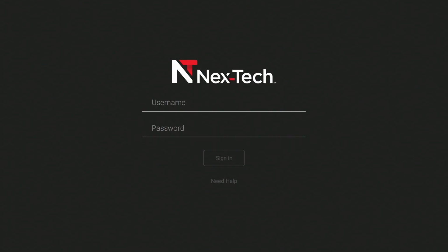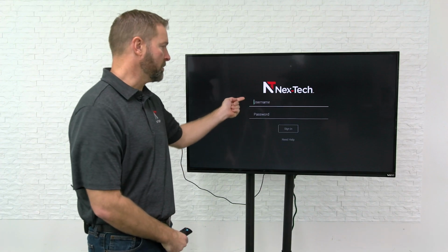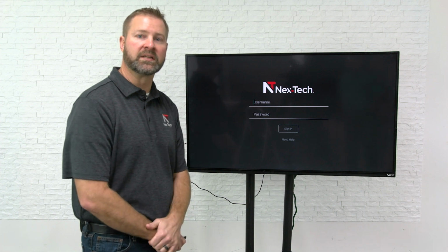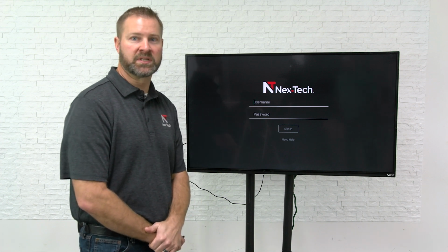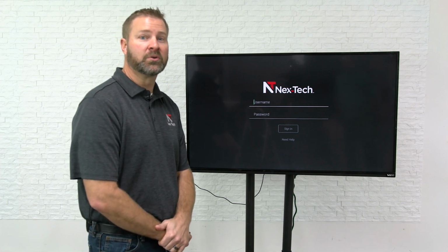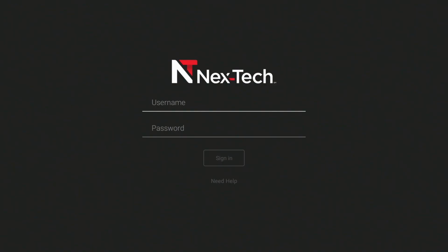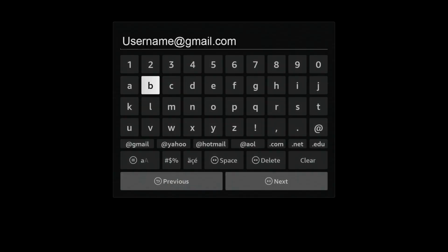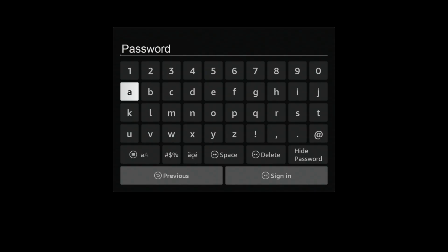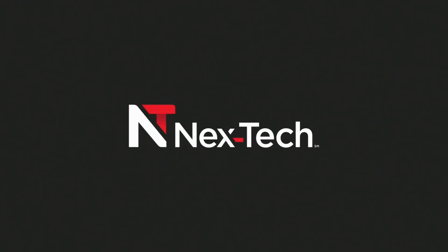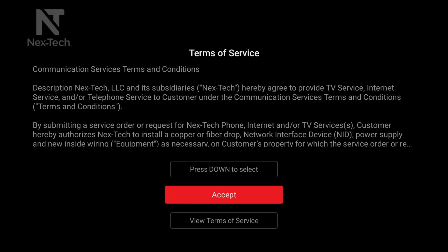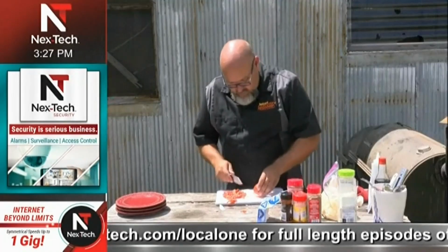At this point, you will need the email address as a username and the password that you selected and gave to the Nex-Tech customer sales representative. You simply enter both of those now. Once you've entered the email address or a username associated with your TV Now account, simply select Next. Once you've entered the password for your Nex-Tech TV Now account, simply select Sign In. On this screen, you need to accept the terms and conditions. Now you're ready to watch TV.